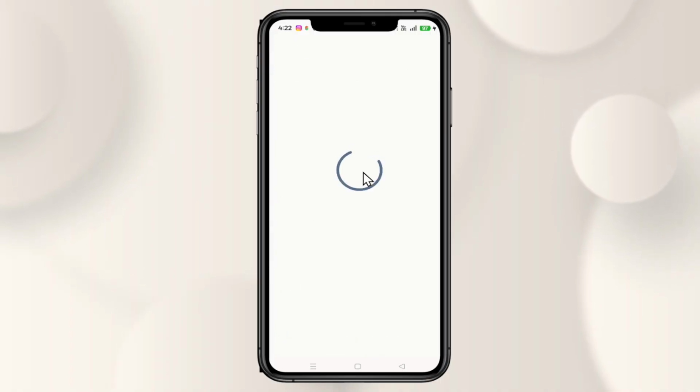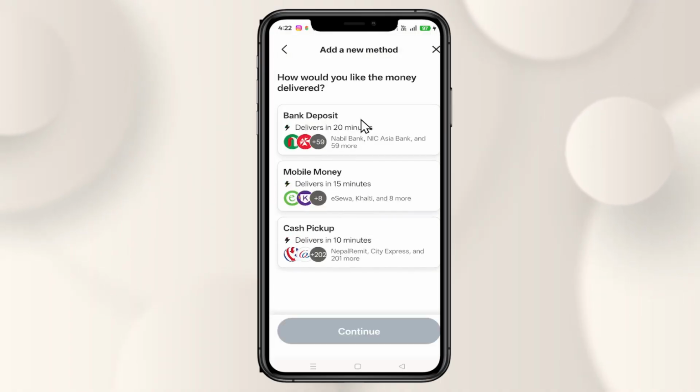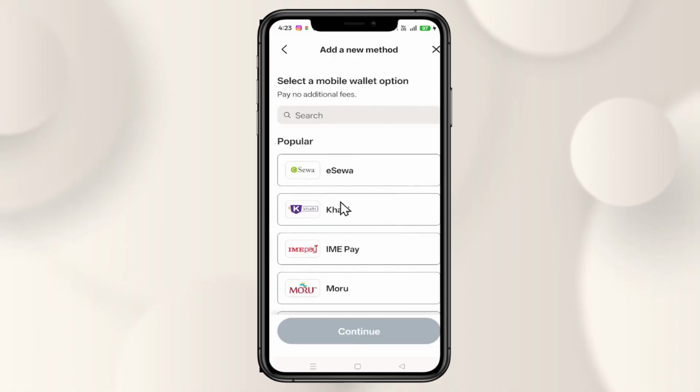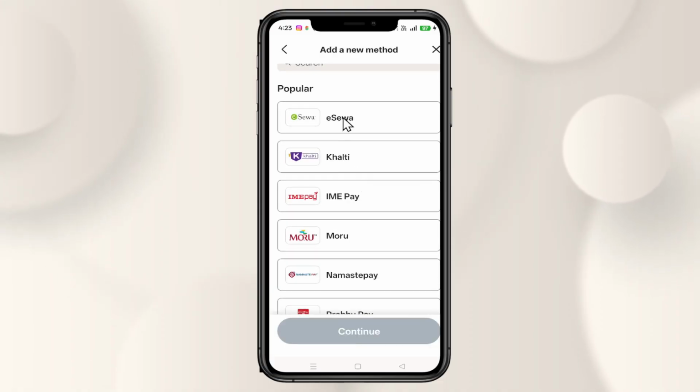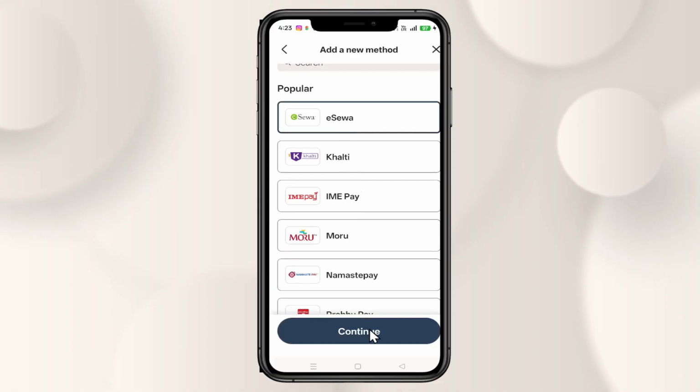Once you have chosen the country, you will need to choose your receiving method. You can choose cash pickup, mobile money, or bank deposit. Choose your desired method and then tap on continue. You can now choose which option you would like to use. And once you have chosen your method, tap on continue once again.